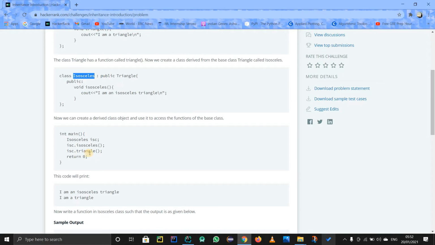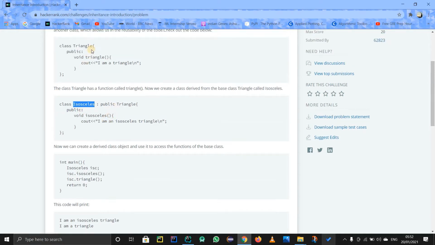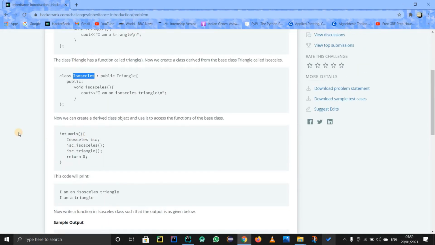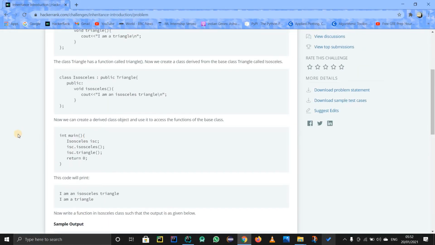Afterwards, it is writing the object dot triangle. There is no method called triangle in this class, but we have the parent class. So this class's object can use the methods, functions and variables of the parent class as well. In the parent class there is a triangle method defined, so it will execute the body of the triangle class, and that's why it printed out I am a triangle. This is the advantage of inheritance.